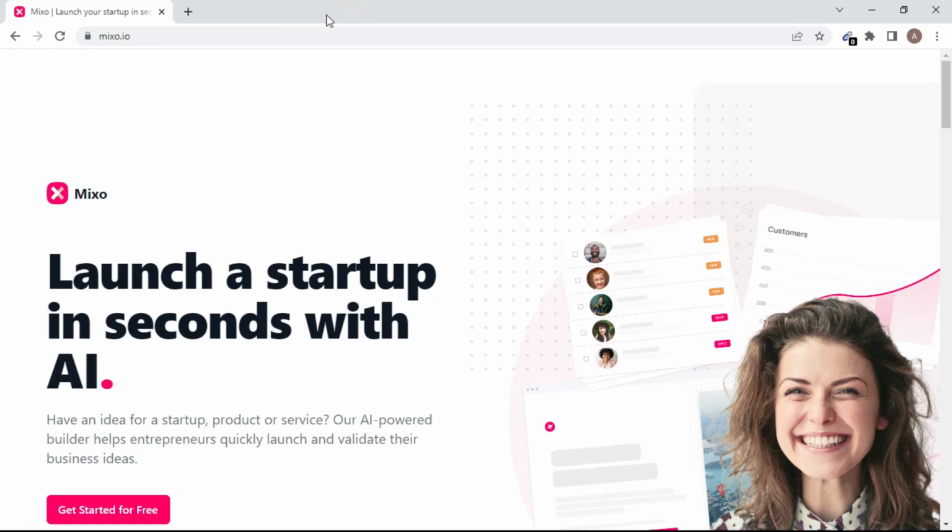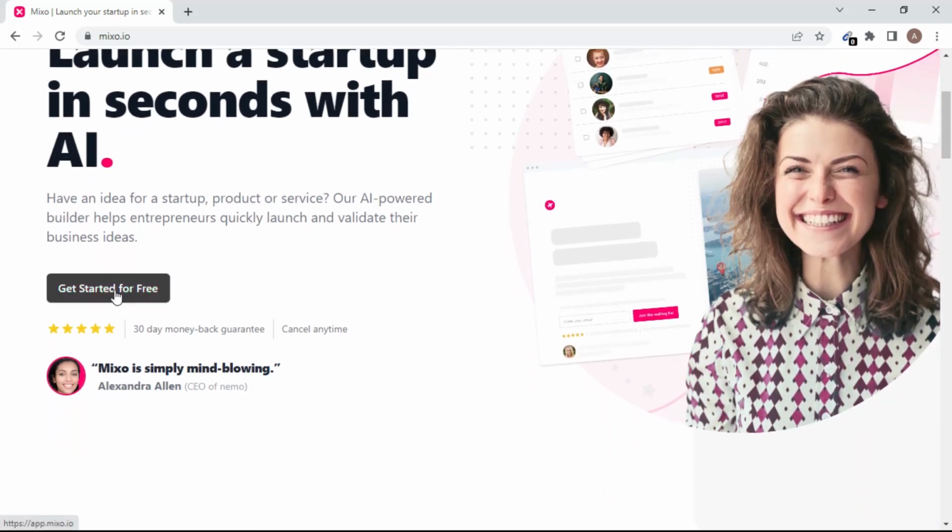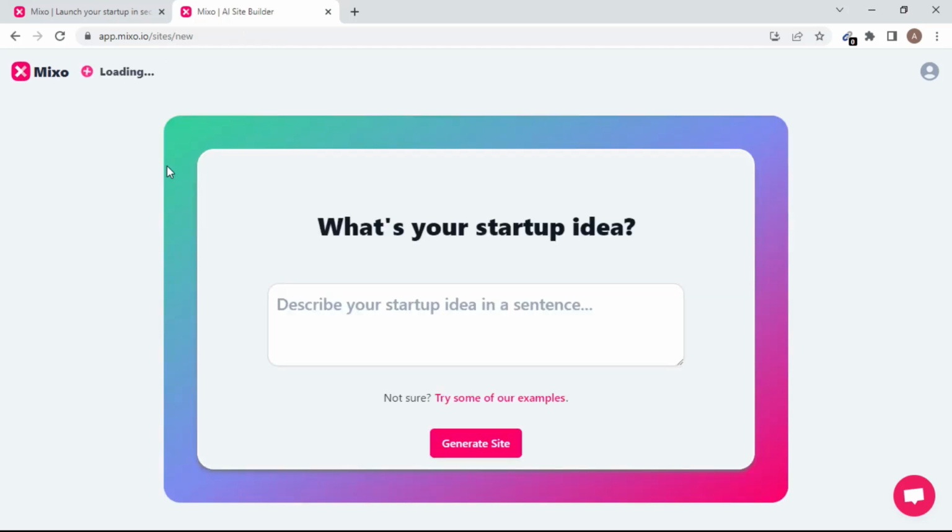To develop a simple website just by telling this AI to do it for you, click on get started here. When you click on get started, this will load the website for you. Okay, so let's wait for it to load. Good. So it will take you to a page like this.